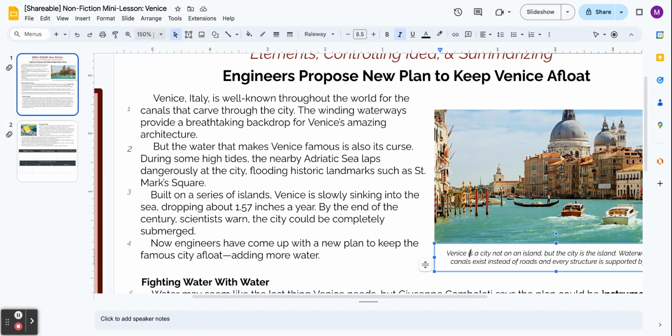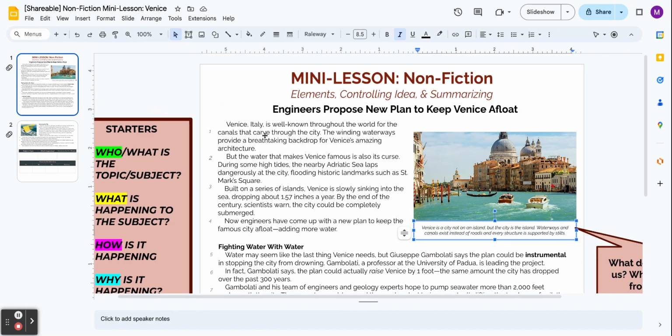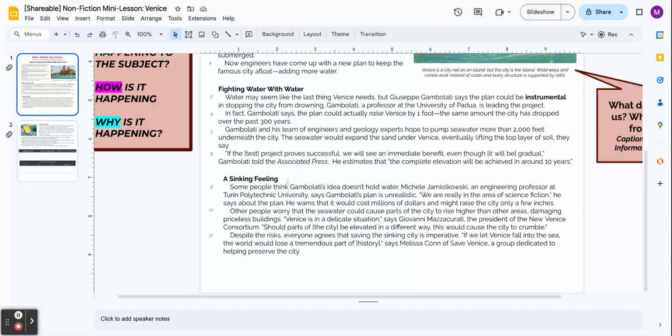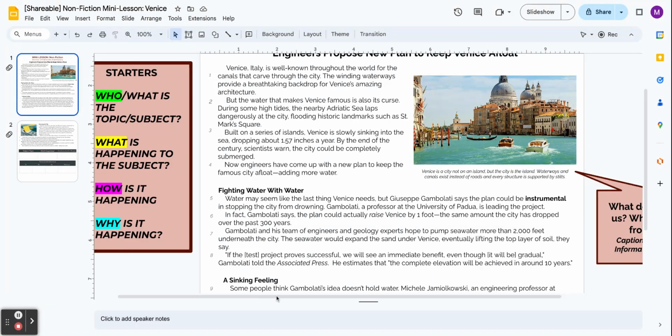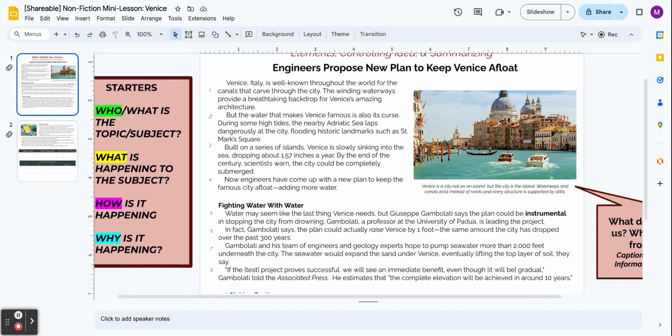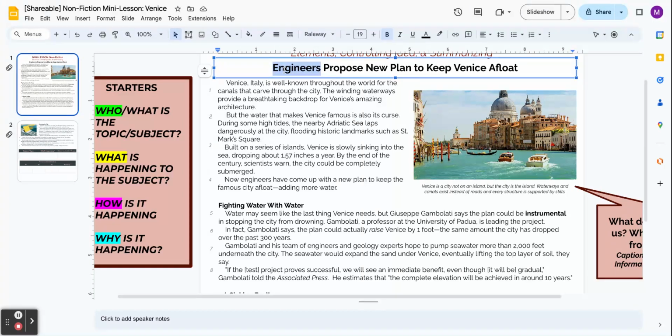Before I start to read, I'm going to zoom out just a little bit more, and I notice subheadings. I notice another subheading. When I see these subheadings, what I know that the author and the text are telling me is that this text is broken up into sections. They're chunking these sections of the text to help me understand it better. So I've got this big idea. Engineers are coming up with a plan to keep the city of Venice floating.